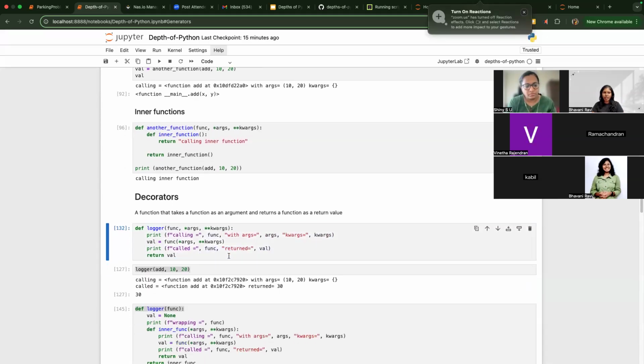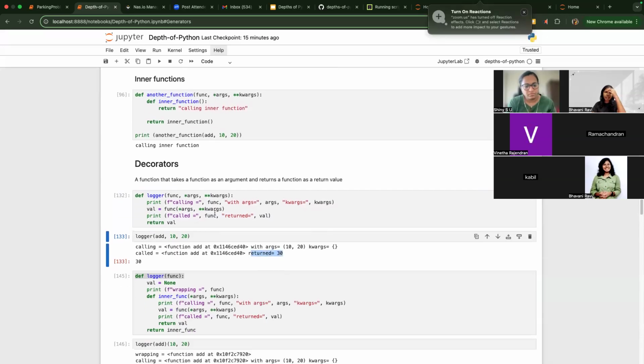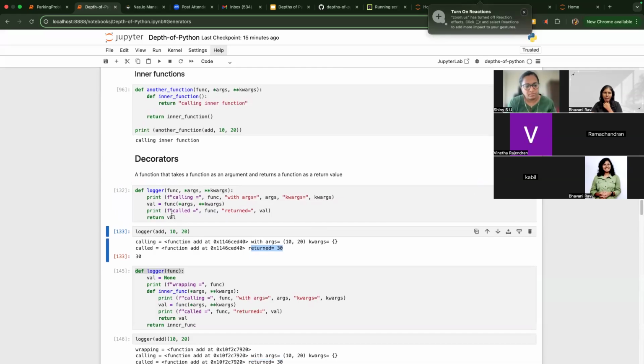So before I am calling add, I want to print the function and its arguments. After it's called, I want to print the value. So that is what this logger does. So this is kind of a decorator, but it's still not there. We have to do something else.